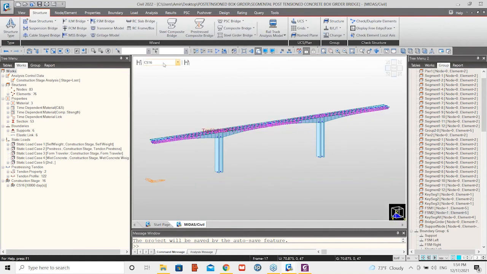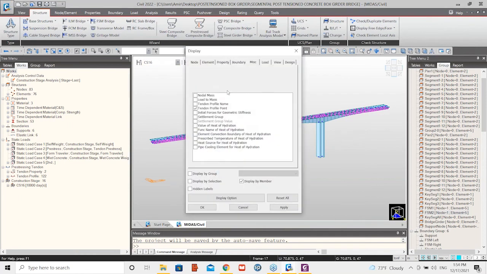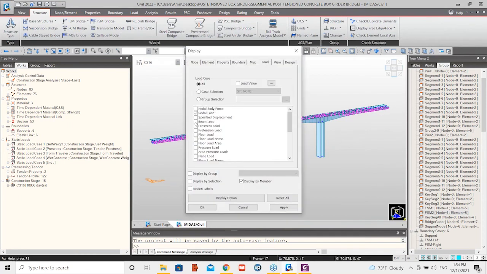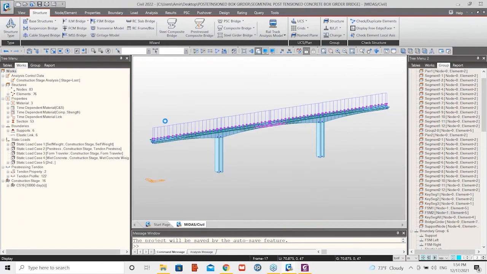And also in 16, we have added the superimposed dead load. So you can always see any loads that are added. You just want to make sure that it's in view before you can see it. So this distributed load represents the superimposed dead load on the bridge that is activated in this stage.